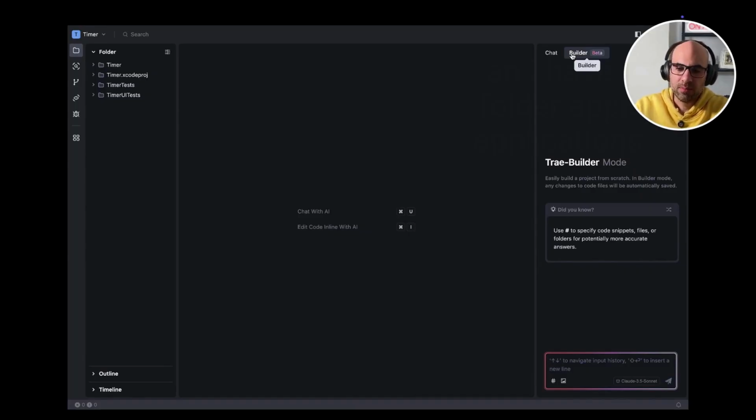I will select the builder because I do not know how to code and I trust the AI that will do the work for me. I will add all the folders and the software will select where is the code they need to modify. I click here on the hashtag, then select folder. We have 4 folders, as you can see here: timer, timer export project, timer test, and timer UI test. I will add them now. I added all the folders here. You can see here that it works with Claude 3.5 Sonnet. That is a very powerful AI model to create code.